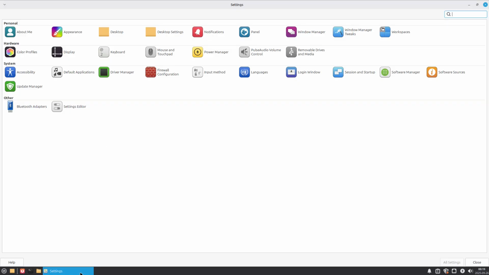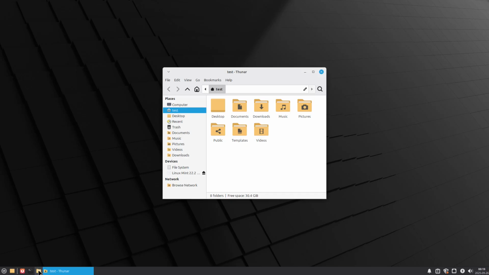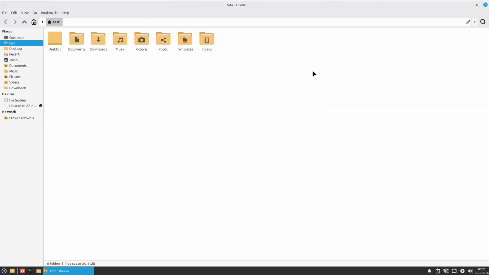All right, so let's open up their file manager, which in this case is going to be Thunar. Usually on Cinnamon, you'll find Nemo, but this one is Thunar, and you can see you have your basic layout right here. You got your desktop, documents, downloads, music, pictures, public, templates, and videos. Of course, all of these are empty until you populate them yourself.